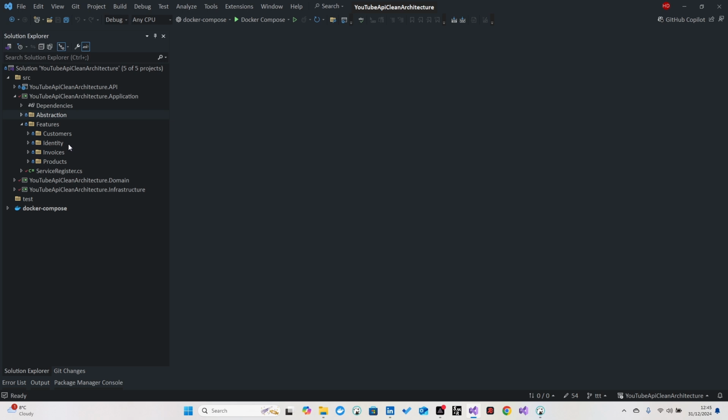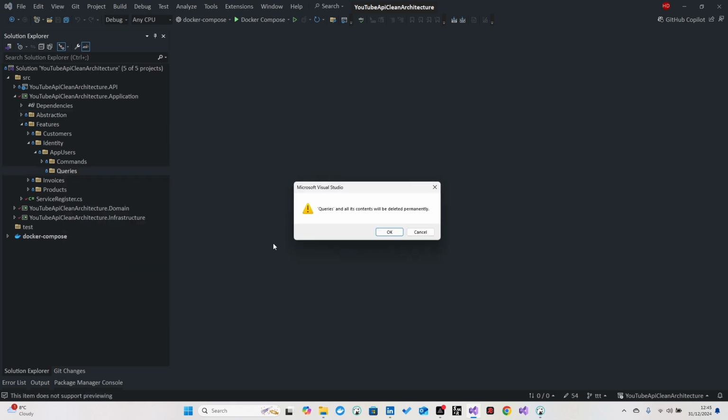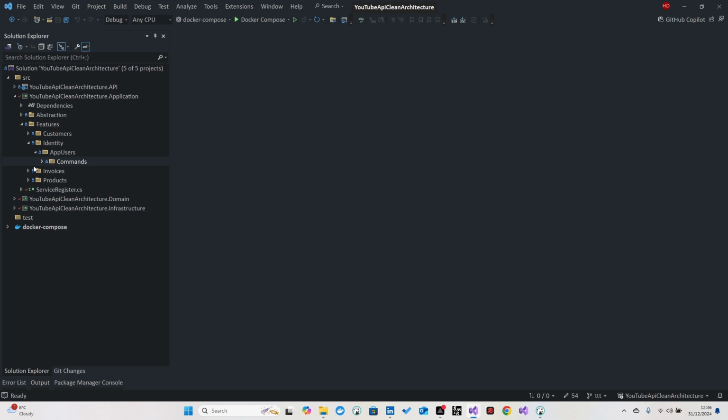So I created a new folder which is called Identity, and I created a new folder AppUser, and as usual I added Commands and Queries. We don't have queries yet. I just added it in case we need it, but I'm not going to go through with that one, so I can delete it. We don't need any queries for now, so just Commands.